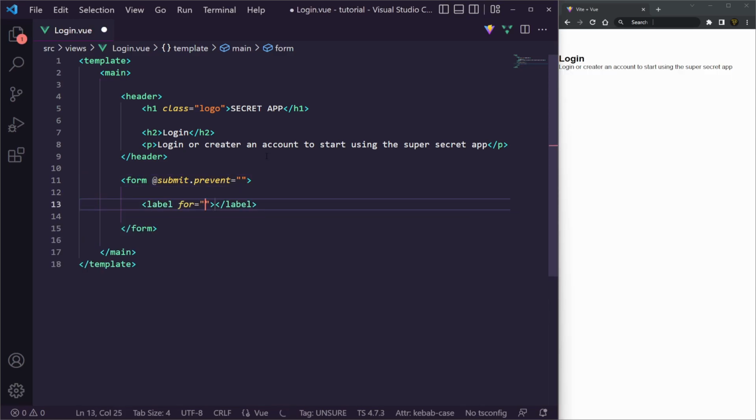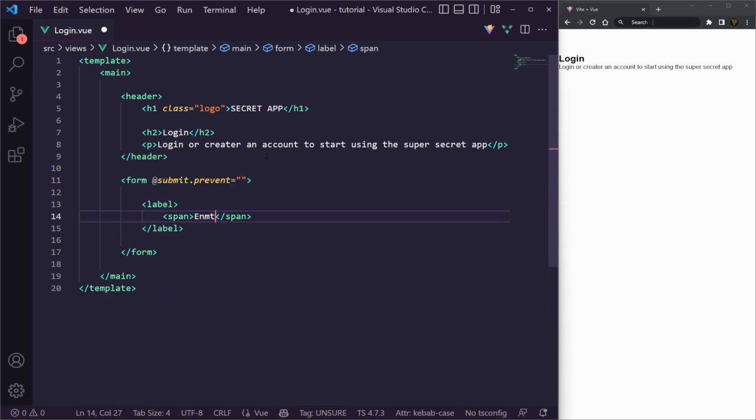So now we're going to set up a label. But inside our label, we're going to have a span that says enter your email. And then we're going to have an input here, which is going to have the type of email.